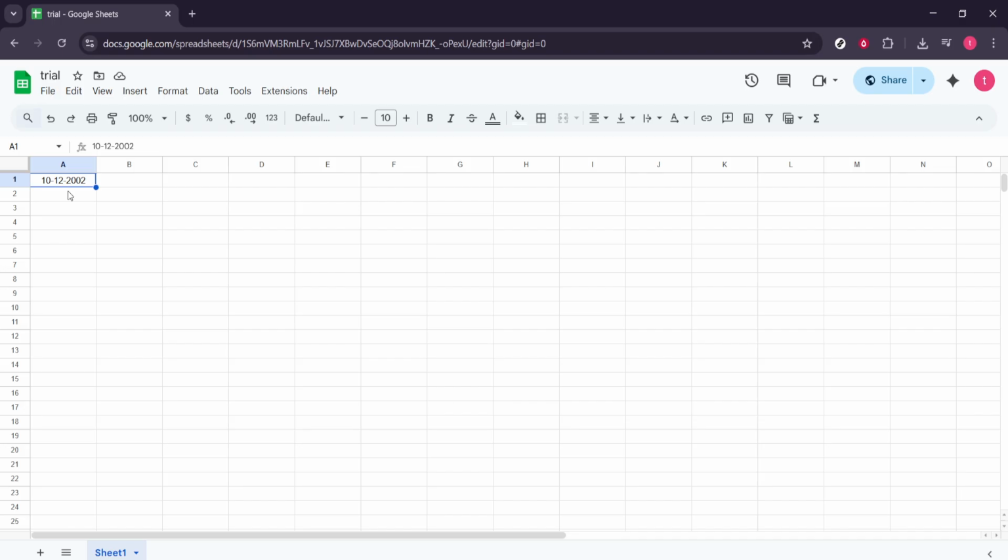That's it. Select the cells, go to Format, Number, Custom Date and Time, choose a preset or build your own, and apply.